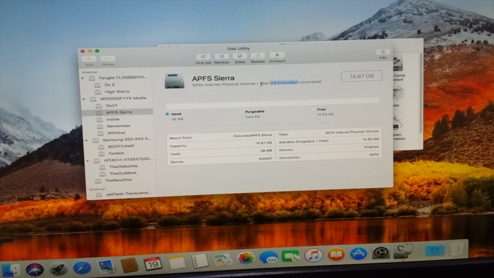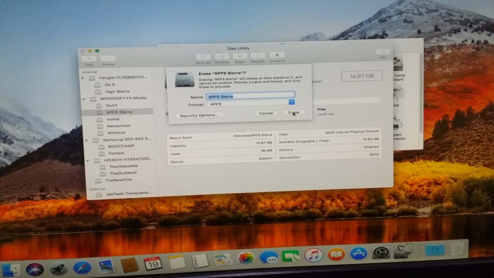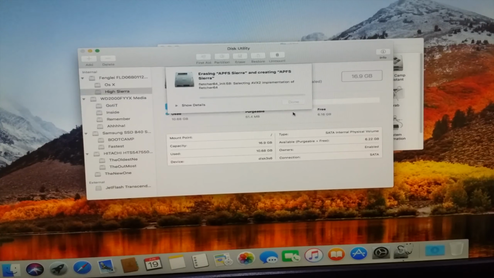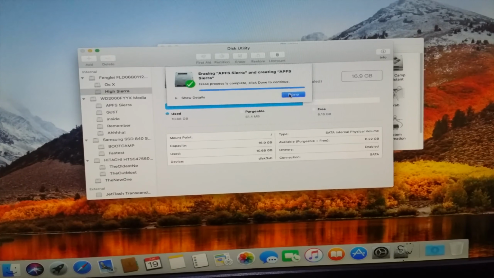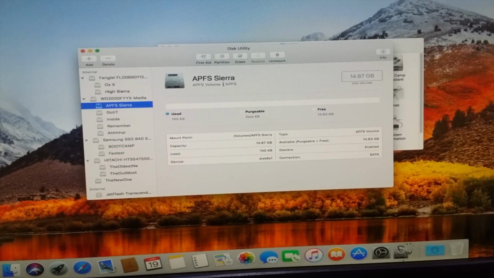So how to get it to APFS file system? You have to click erase, and now instead of erasing it as macOS Extended, you have to erase it as APFS file system. And let's erase it as APFS, and we have successfully erased it as APFS file system. And now you will get an APFS file system partition in your hard drive.